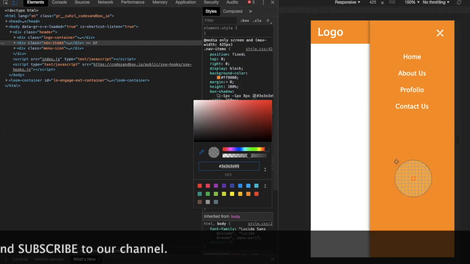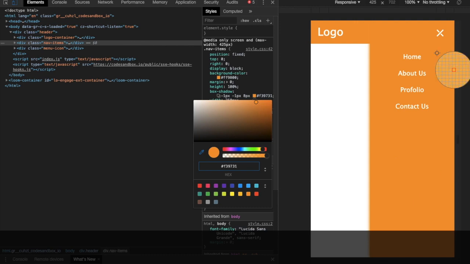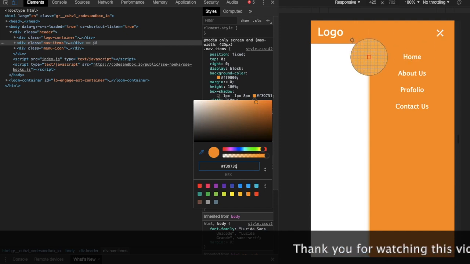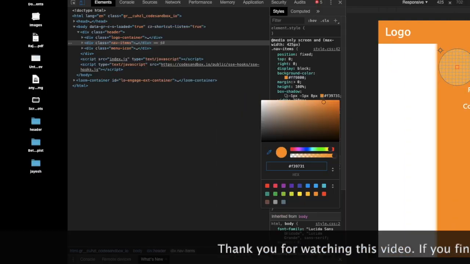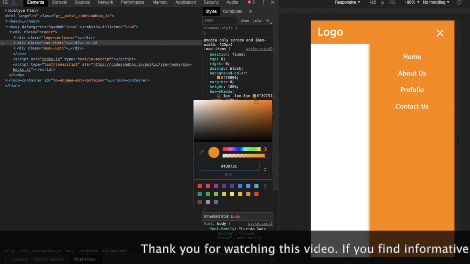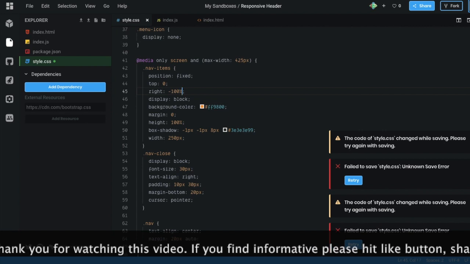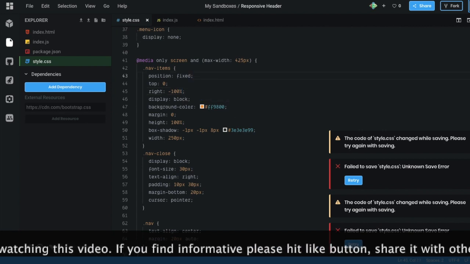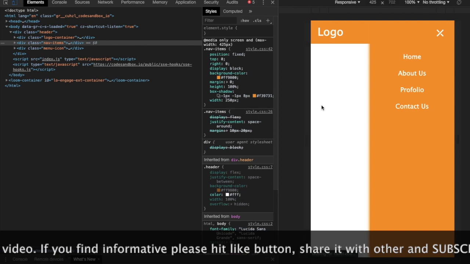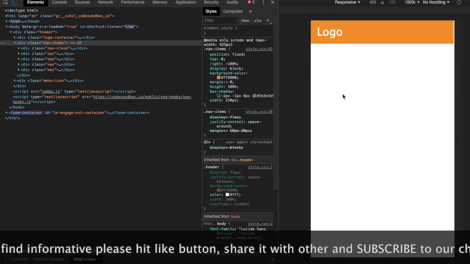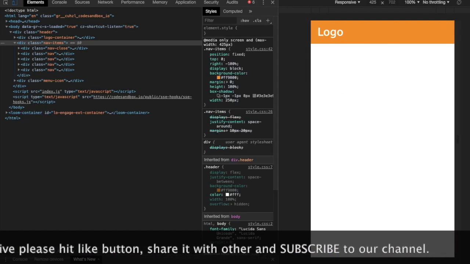So what I'm saying is that we need this sidebar to show when we click on the menu button, and we need to hide it when we click on this cross button, right? So how we are going to do this is, let me just hide this sidebar for now. I'm going to make this right minus 100%, so it will make this whole content go out of the screen. So see, that content is gone right now, right?